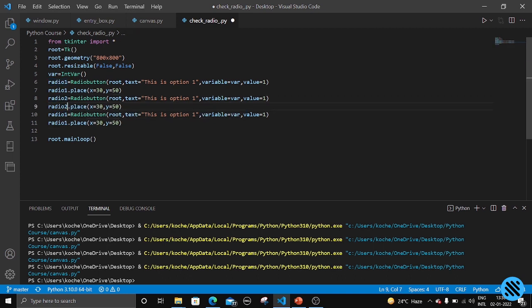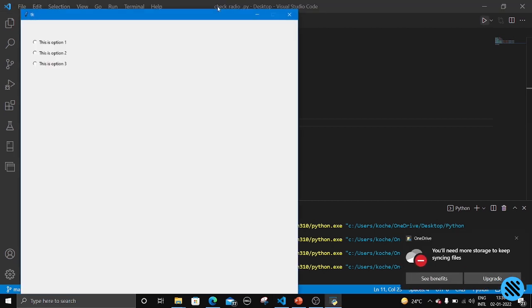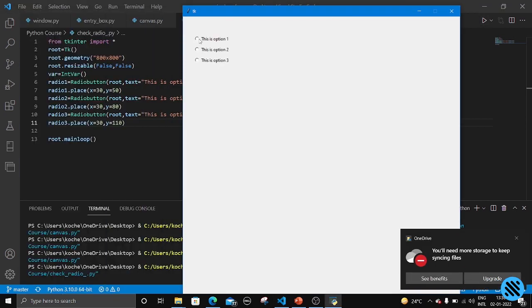Radio 2, and let us just change it to option 2, and this carries value also 2. This is radio 3, carrying value 3. We need to change the positions, right? Let us just change it to 80, 110. Now let me just run it. Yes, this is option 1, this is option 2, and this is option 3.